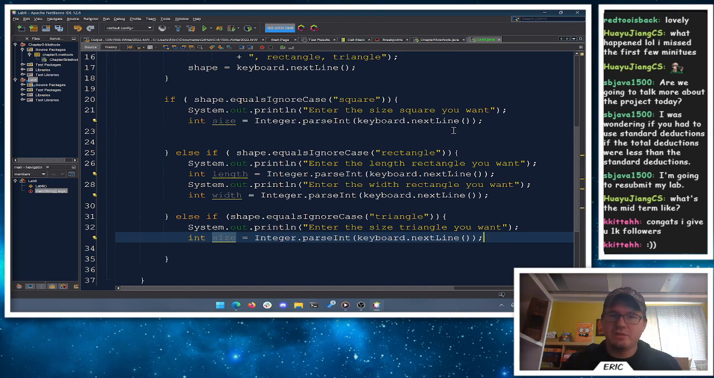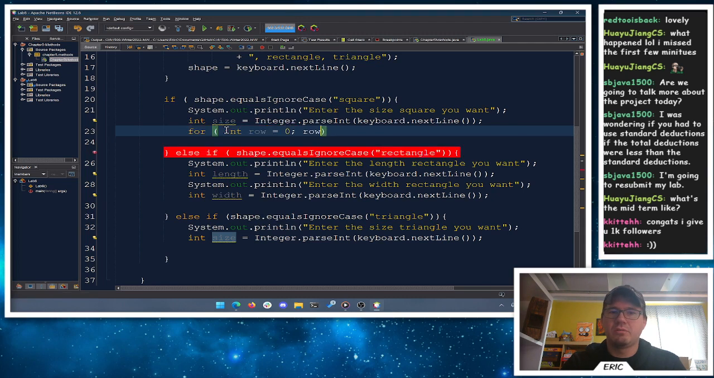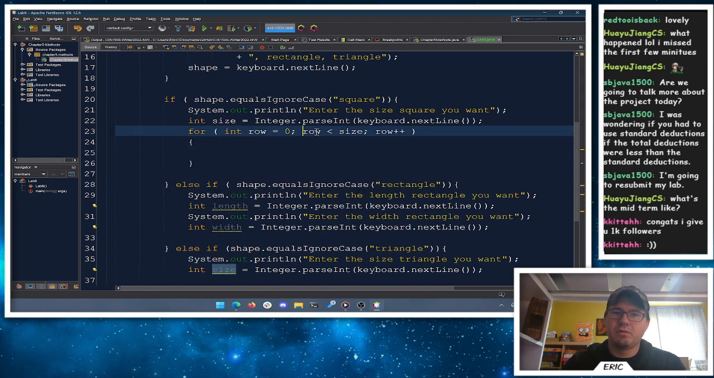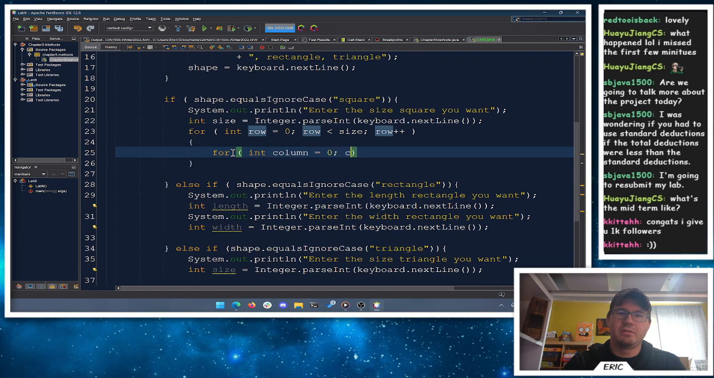Okay, so we'll get those values, and then we can do the loops to print these things out. Right, so for the square, we did square already in our loops section. So that was, we're going to say for int row is 0, row is less than size, row plus plus. So for every row in the size, we want to do something. Well, what do we want to do? We need to print a bunch of stars. So for int column is 0, column is less than size, column plus plus.